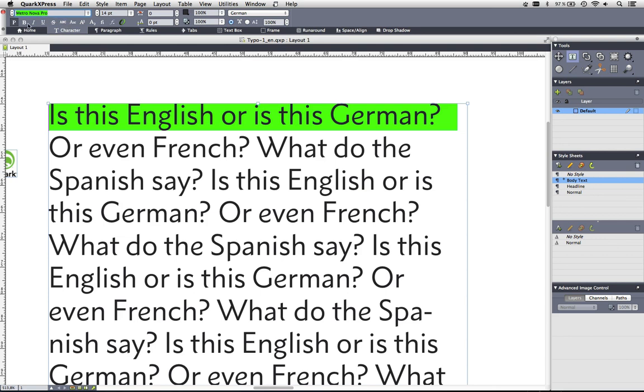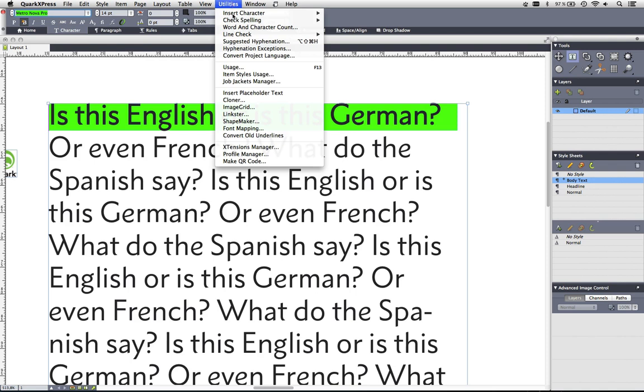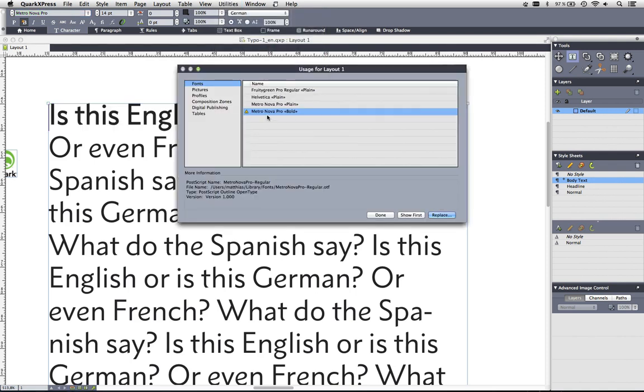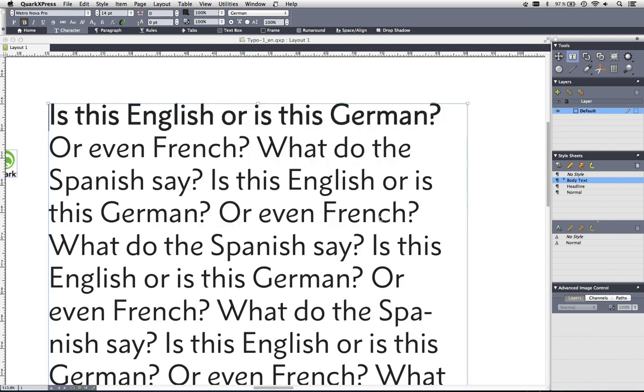So what I want to do here is bold this to show that this is a headline or a sub-headline. Well, can I safely do that? In this case, I can't. If you look at the little bold button here, you can see there's a warning sign. That indicates that there's no font of the Metro Nova Pro installed that has a bold typeface. I don't have to look for the little warning signs. I can also go into Utilities, Usage, and see here that the Metro Nova Bold is actually being used wrong. I shouldn't do that. So what can I do?